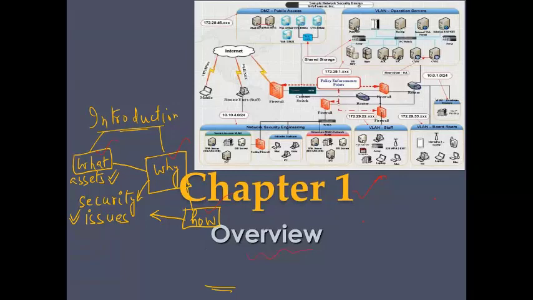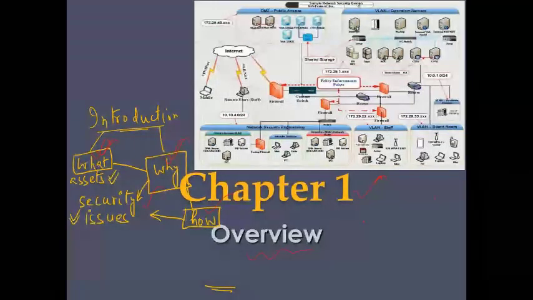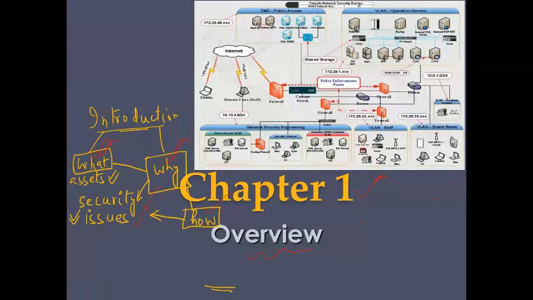So the first thing is what is inside the security we will study in this chapter one. In chapter one we will know most of the what: what is computer security, what are the assets inside computer security, and why we are using them to defend our security systems, to solve the issues of security.